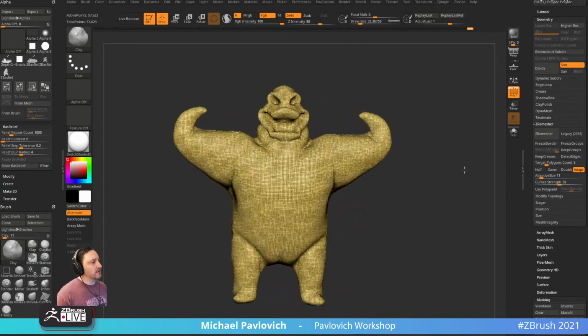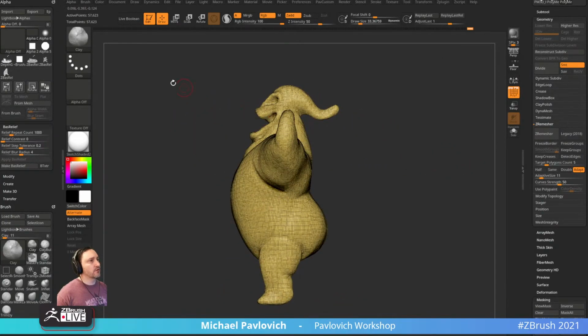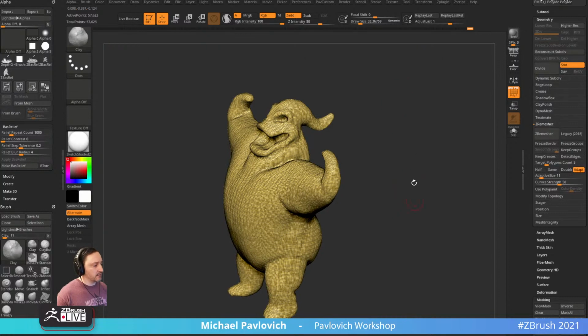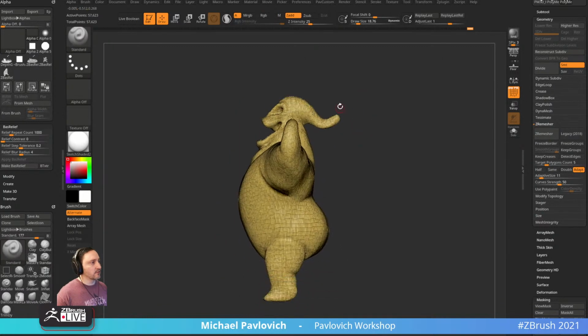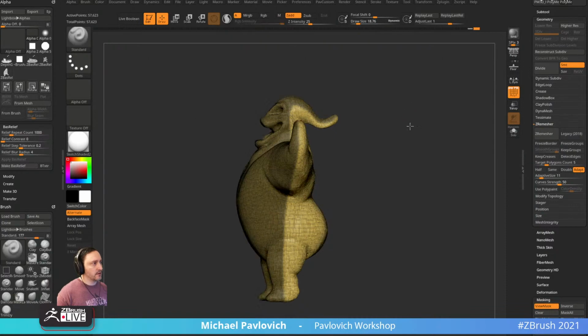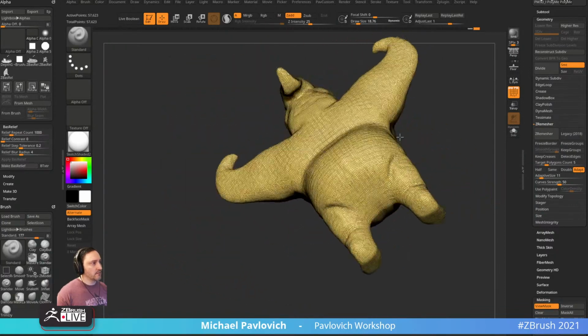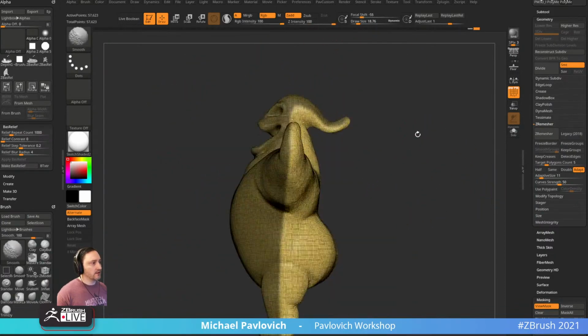it might be actually useful even at this part to go through here and split him down the side. So you can see in the reference, he's split down the sides here. So we can go from the side and just mask here. Oops. Let's try that one more time. Try to be a little bit better. There we go.